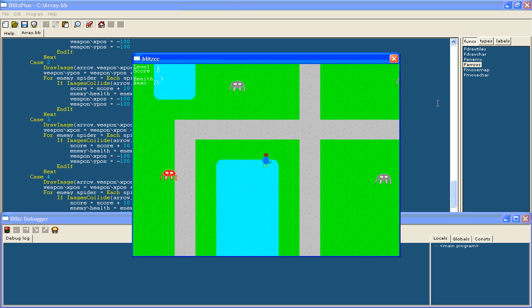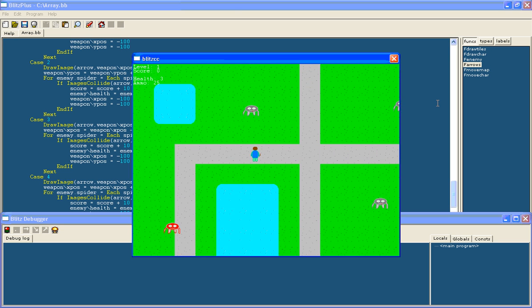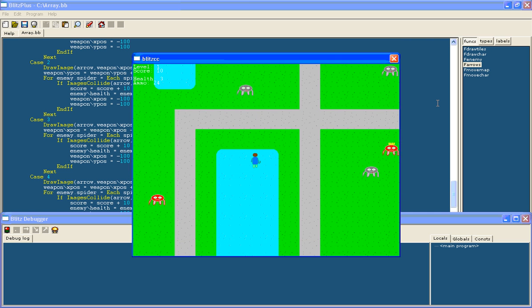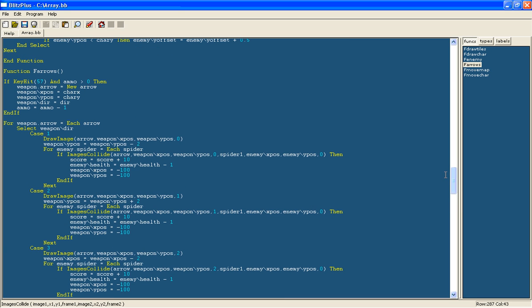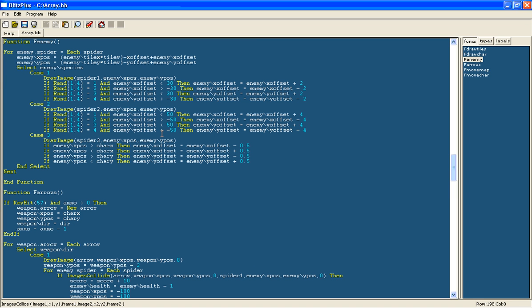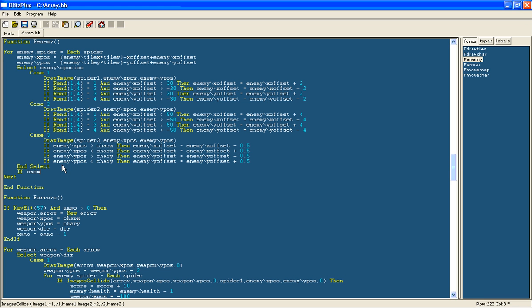So here we've got the spiders, so let's try shooting this one with 1 life. It's hit it, and now our ammo's gone down by 1. Now all we need to do is make sure that the monsters or spiders themselves get deleted, and to do that we'll go to the F enemy function, and at the end we'll just say if its health is less than 1, then we'll delete it. So let's save that and run.